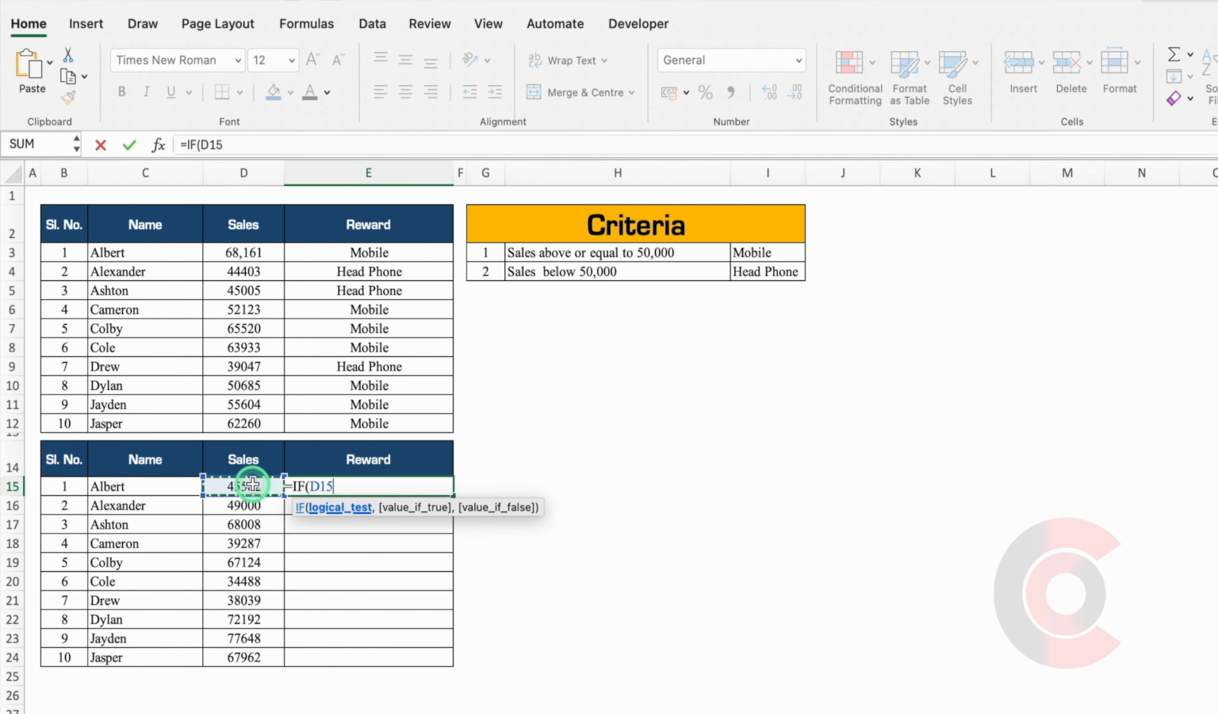I'll click on sales is greater than or equal to 50,000, comma. If greater than or equal to 50,000, they will be getting a mobile. So I'll put double inverted commas, Mobile, close. And if the sales are below 50,000, they will be getting a headphone. So I'm not going to put another IF over here. I'll just put comma, double inverted commas, Headphone, close, bracket close, and we will hit enter. The very first candidate got headphone as reward because his sales were less than 50,000. I will drag this down.